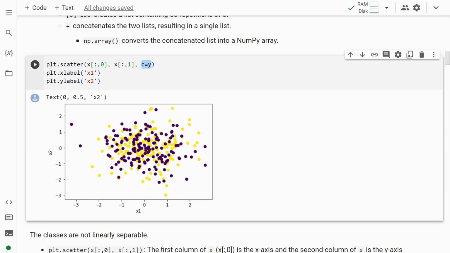C equals y determines the colors of the points based on the values in the y array. It means that the points with y equal to 1 will be yellow color and the points with y equal to 0 will be blue color. The coloring is commonly used in binary classification to distinguish between two classes.